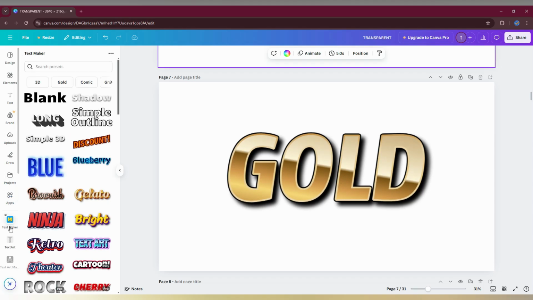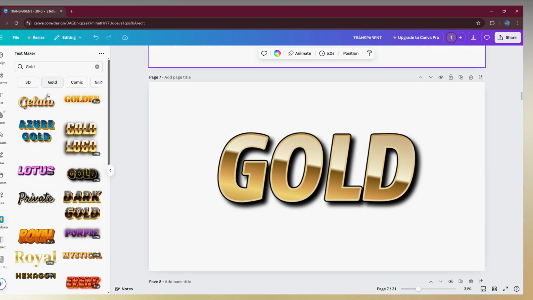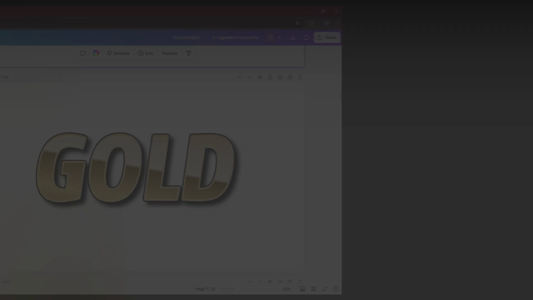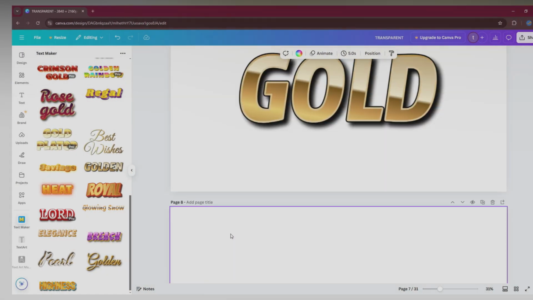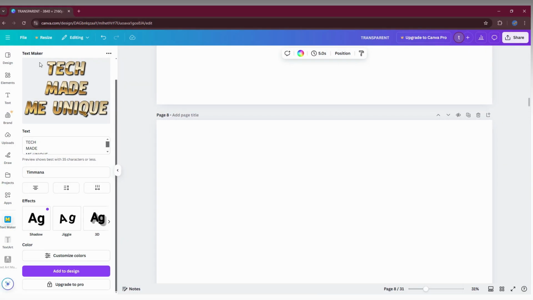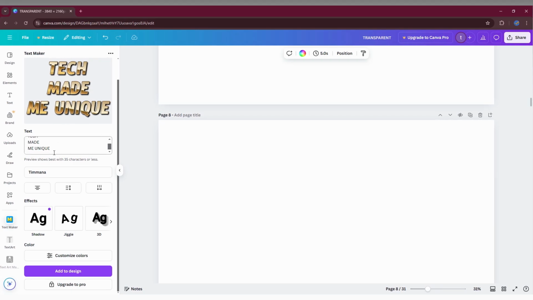After opening the app, you just need to click on the gold option, or you can search the presets as gold. After clicking on gold, you can find a lot of gold. Just scroll down and here you can find different types of golden effect. I just chose this golden effect, and you can type my channel name here as Tech May Be Unique, and you can customize it with your name or whatever you need.